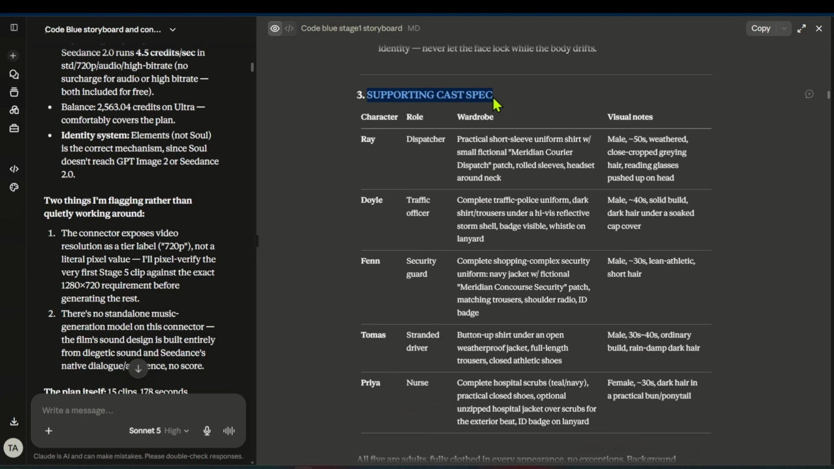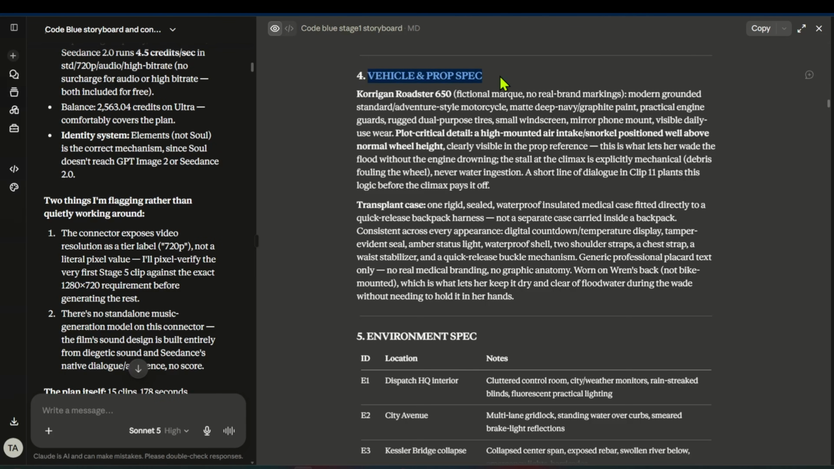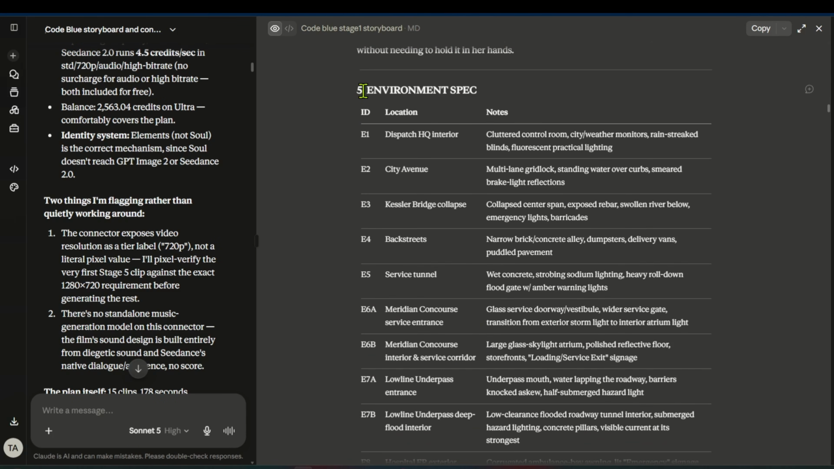The supporting cast specification defines 5 recurring characters, including their roles, wardrobe, and identifying visual details. The vehicle and prop section then establishes the fictional Corrigan Roadster motorcycle and the sealed transplant case. Finally, the environment specification begins cataloging each location, starting with dispatch headquarters and the rain-soaked City Avenue.